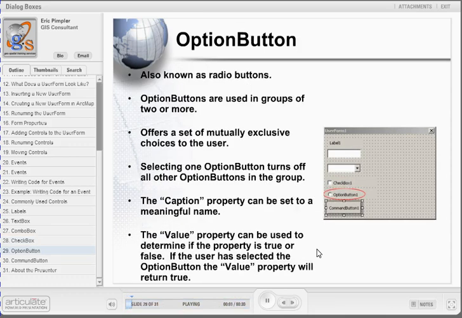Option buttons are also known as radio buttons and are typically used in groups of 2 or more. This grouping offers a set of mutually exclusive choices to the user. Selecting one option button turns off all option buttons in the group. You can use the caption property to give the option button a meaningful text display. The value property is used to determine if the option button is selected. A value of true indicates that the option button has been selected, while a value of false indicates that the option button is not selected.